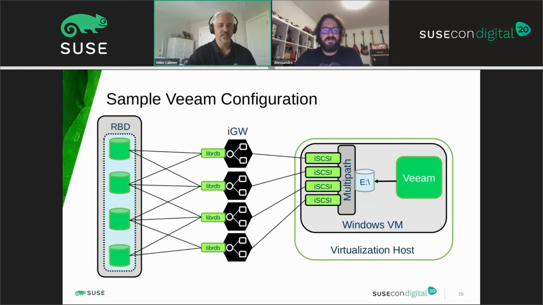So in this example, on the left, we have several OSD devices that form the foundation of an RBD image. That RBD image is served up via librbd to multiple iSCSI gateways in the middle. On the right, we have a virtualization host that is hosting some kind of a Windows VM, and inside that VM, we have iSCSI initiators that are connecting to the targets that the iSCSI gateways serve up. Multipath is used to combine those into one logical path. In this case, it's an E drive, and Veeam writes that backup data to that E drive. So this all works today, but is somewhat complex.